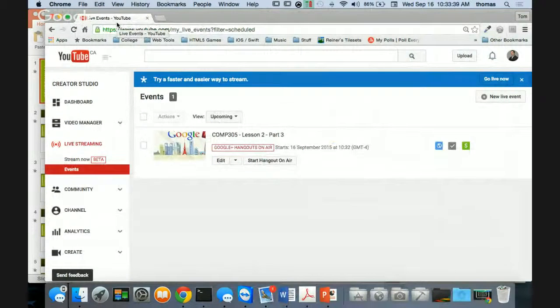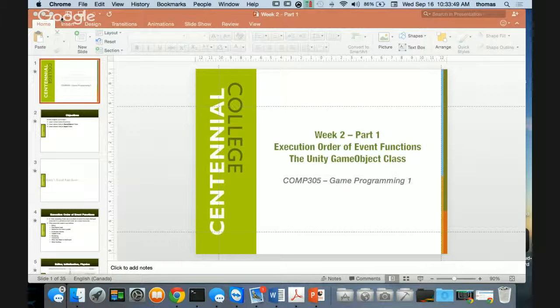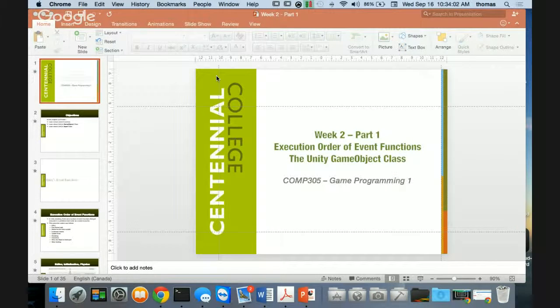And it's COMP305. It's week 2, lesson 2, part 3. This is kind of day 2 of this cycle, this week. And what we're talking about today is some really important stuff. I've been talking over the last little while, or at least last week, and even yesterday, the day 1 piece of this one, about the execution order of event functions, or the Unity event lifecycle.